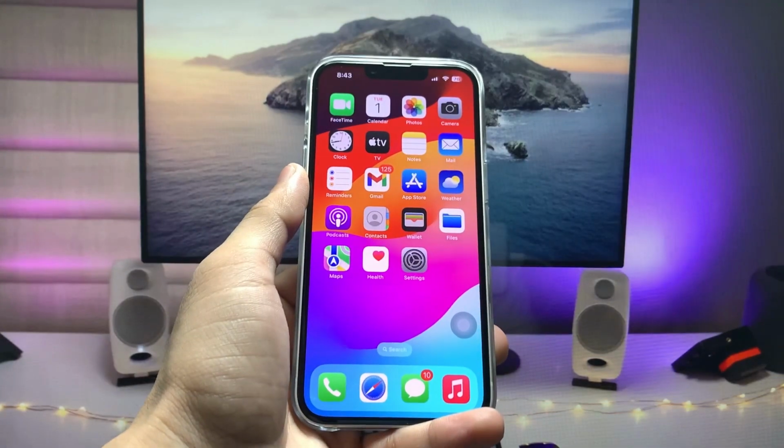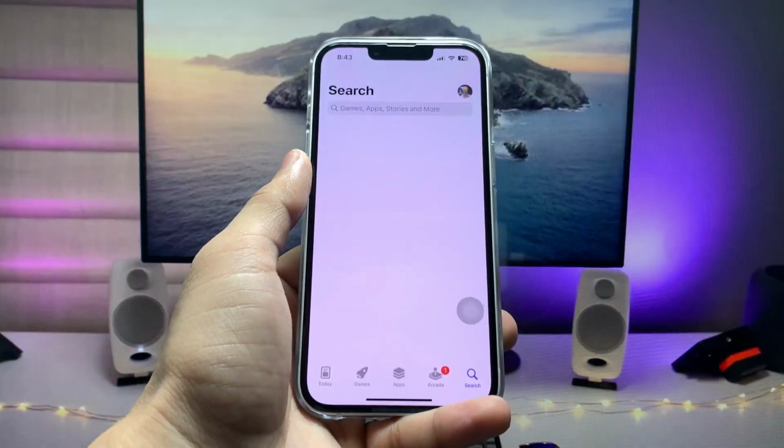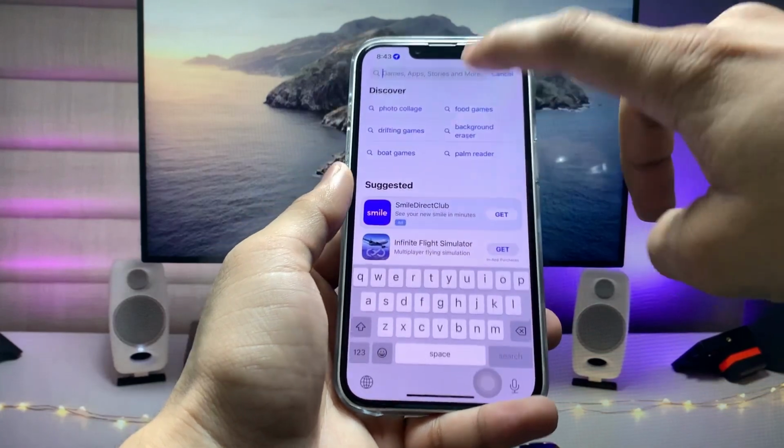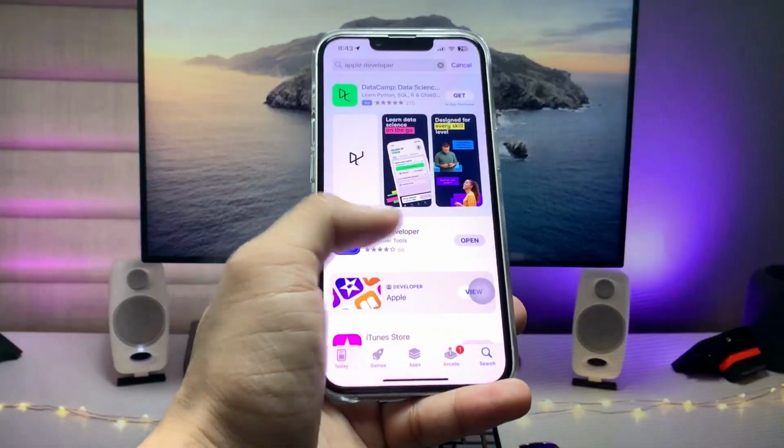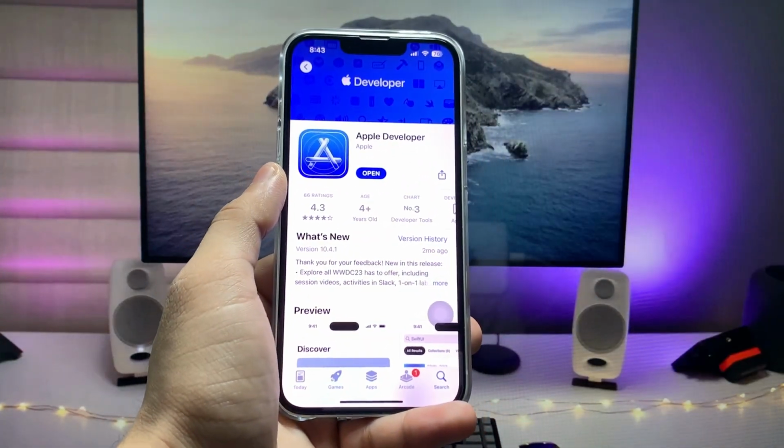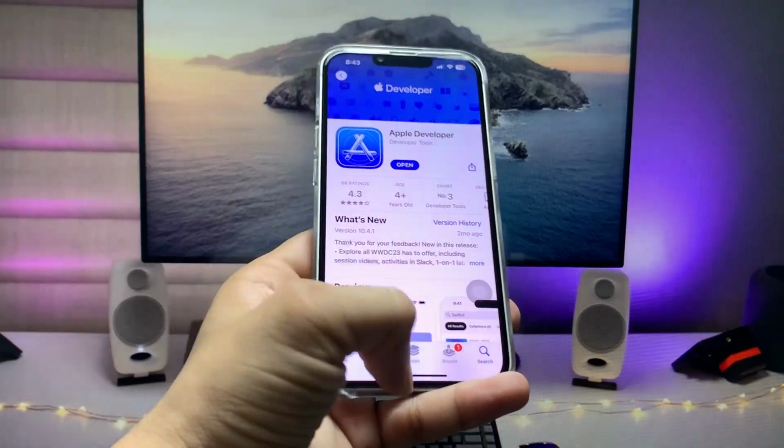Firstly, we just need to open the App Store, and when you tap on the App Store, just search here for the application and you will see this is the application. So firstly, download this app on your device.